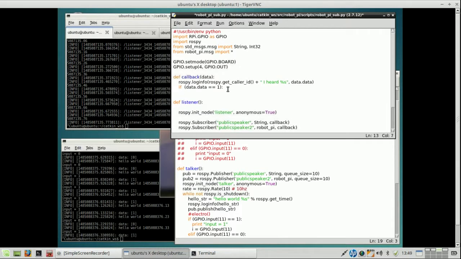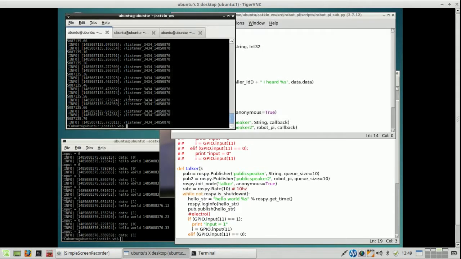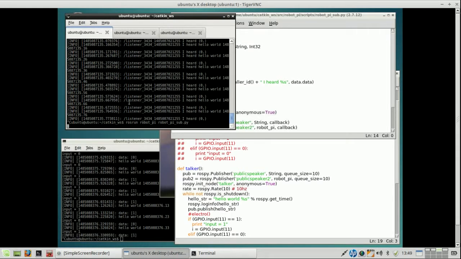And 1, 2, 3, or is that 5? Because I think 5. Then it has to be 1. GPIO out 4, and let's say hi. Let me see if this works anyway.